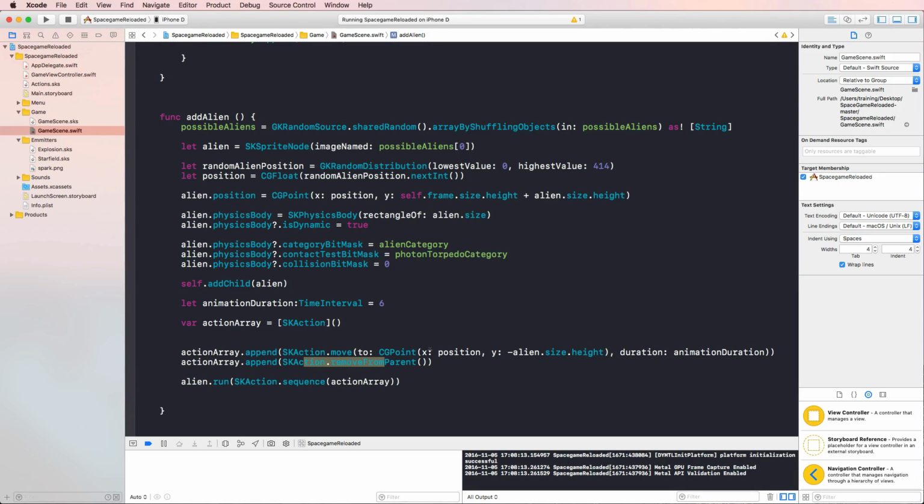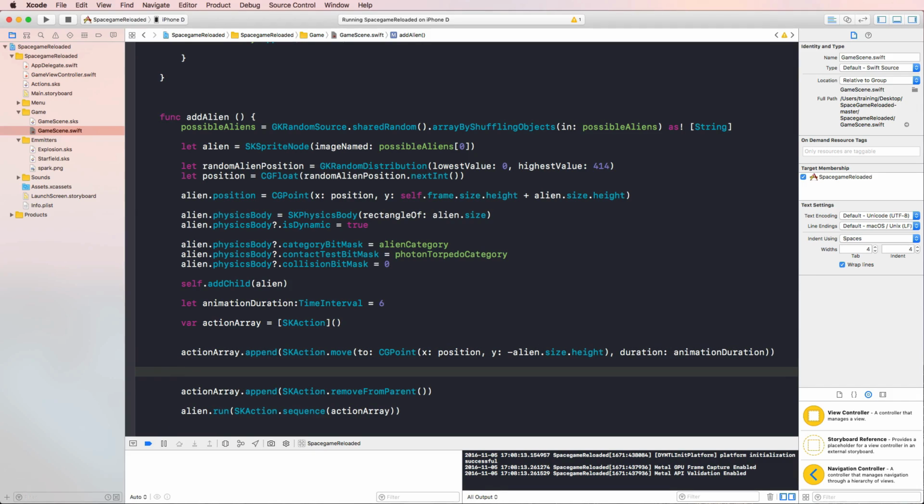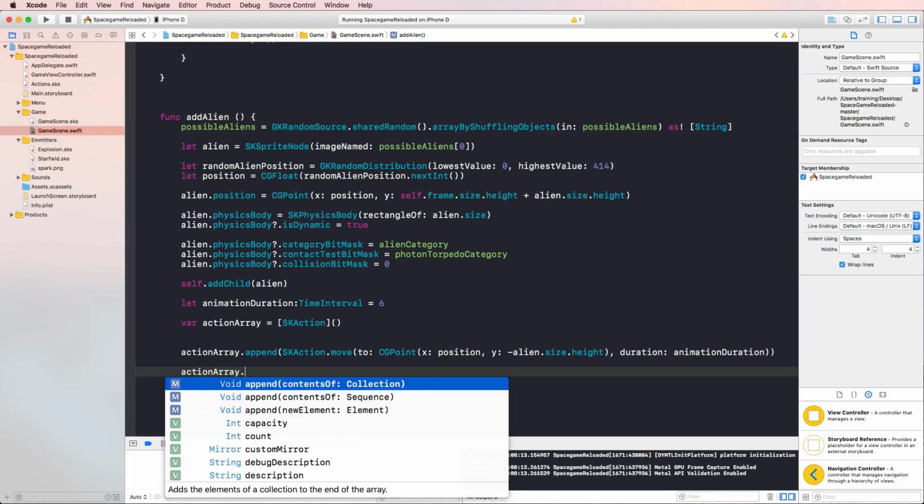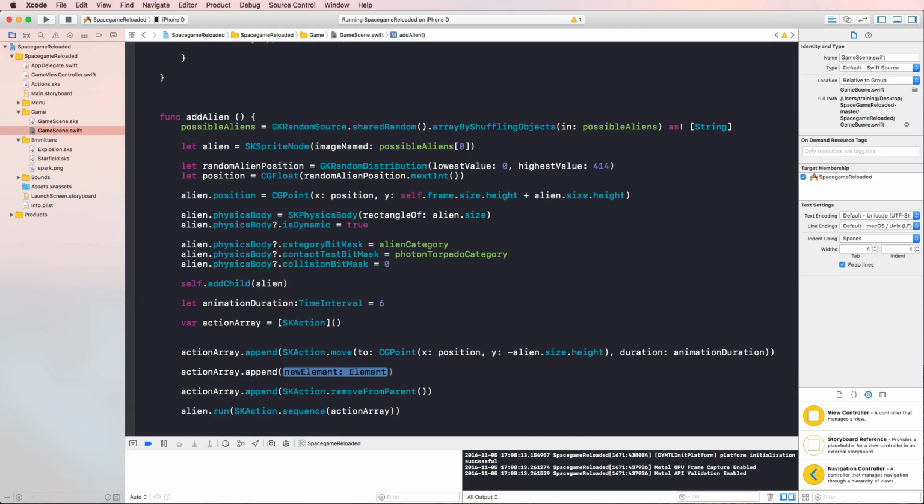But that means that we can add one more action here that is only triggered if our alien moved completely off screen. So we append a new action to our action array here before we remove the alien from the screen, but after it reached its final destination, which means that it has never been destroyed. So we append a new element here, which is an SKAction, and we simply want to use a code block here, and now we can add all of the functionality that we want to run here.